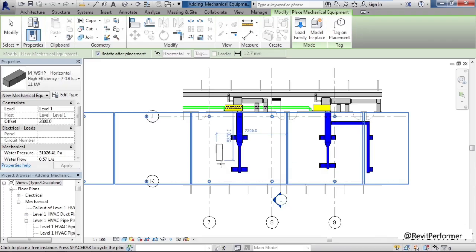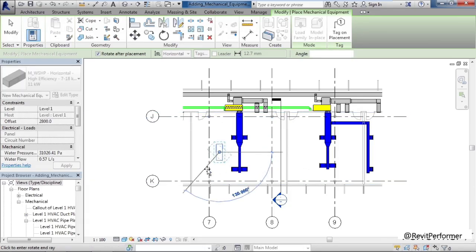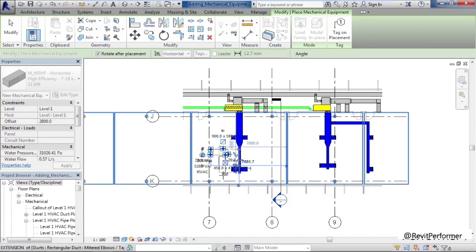The next thing it's going to prompt you to do is rotate it. So let's go ahead and left click. Now I can see that I have the full capability to rotate this piece of mechanical equipment. So let's rotate it 90 degrees. Look again. And now I can place another element.